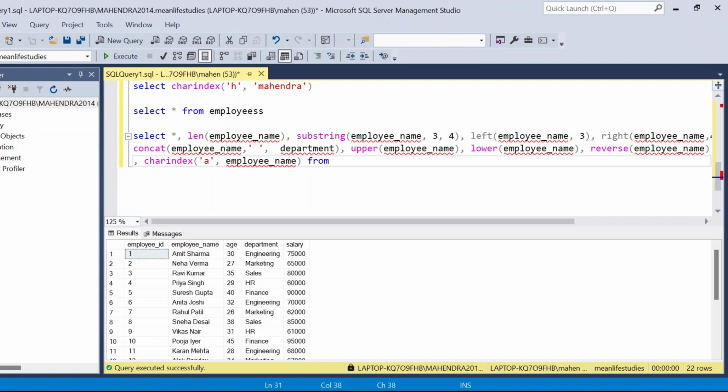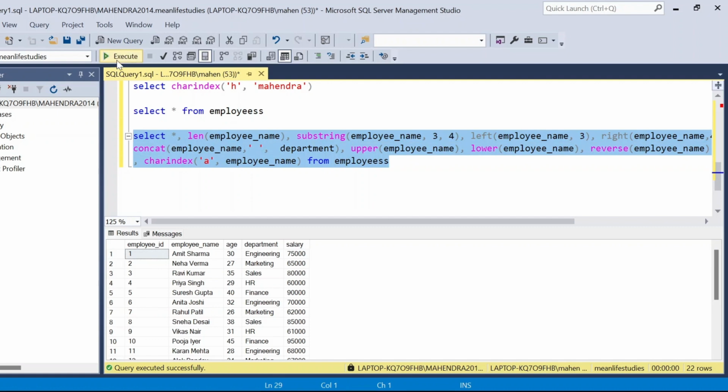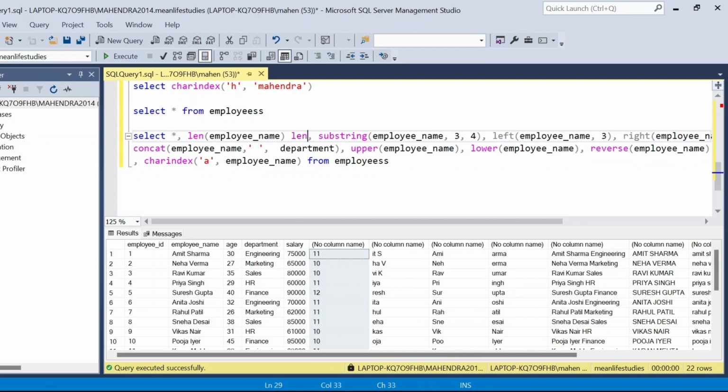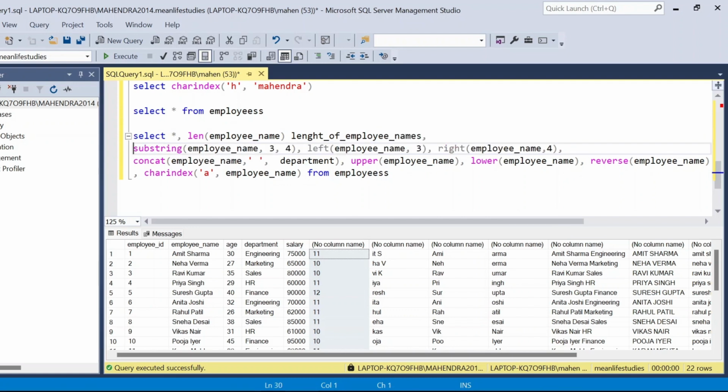From employees. Now you can see here we are retrieving all at a time. So this is the length of the employee name. You can see what is the length, Amit, Amit means 4, 5, 6, 7, 8, 9, 10, 11, right? So this is 11 characters, this is length of, so you can define length of employee name. Next one, substring, this is SUBSTR. This is left, all these things you can define.